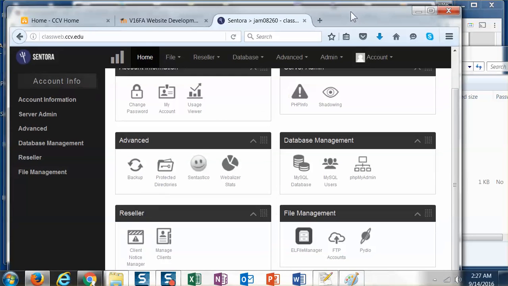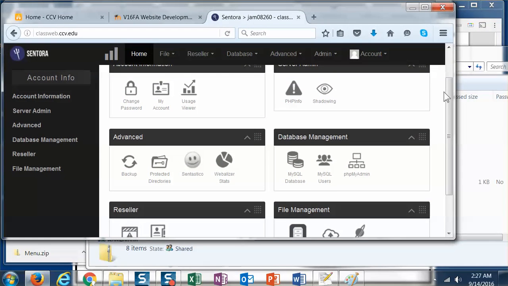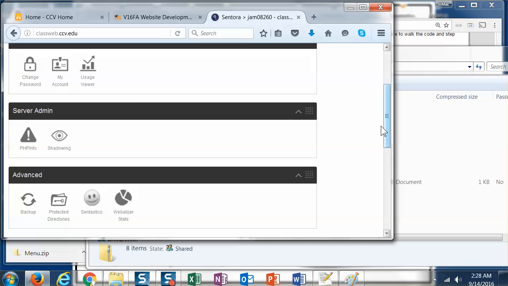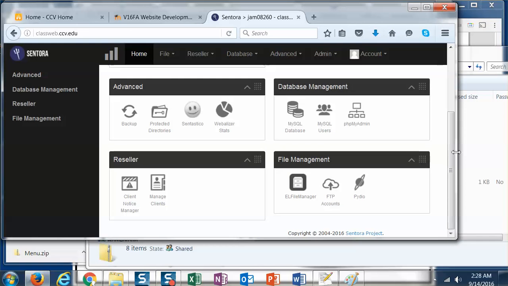Still gotta make it shorter. Then I can scroll down to my file management. Now if you're a little narrower, it might look like this, and you have to scroll all the way down to the bottom to file management. It all depends on the size of your screen when you're looking at it.